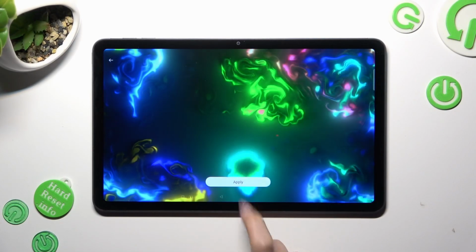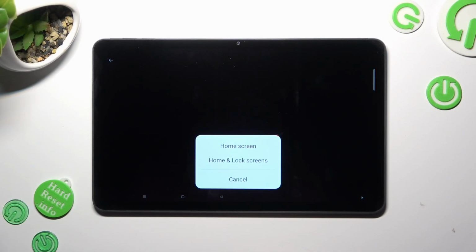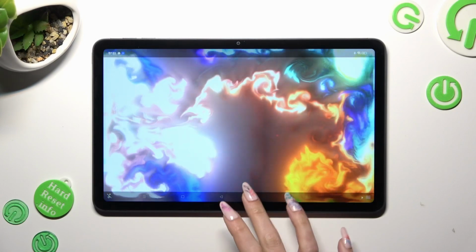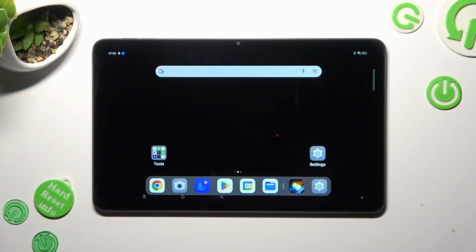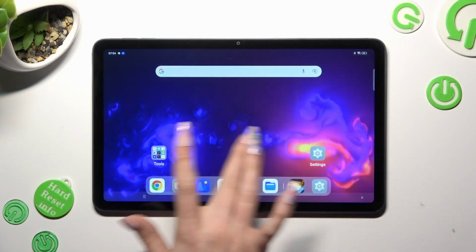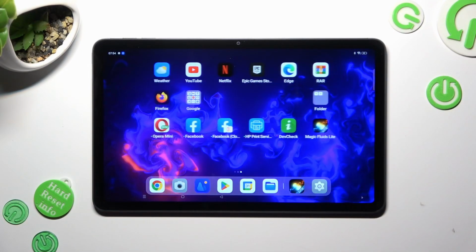Click on Apply and pick one of those options in order to save your wallpaper: home screen, all home screen and lock screen. So when I do that and go back, as you can see, magic fluids were successfully applied on my device.